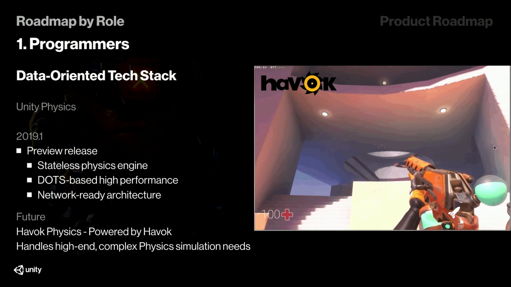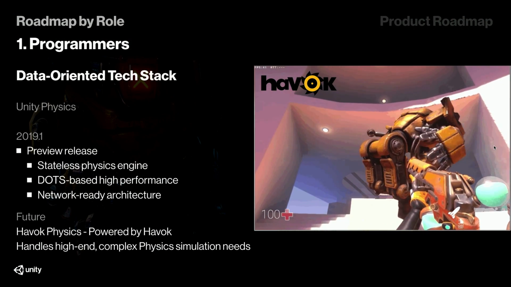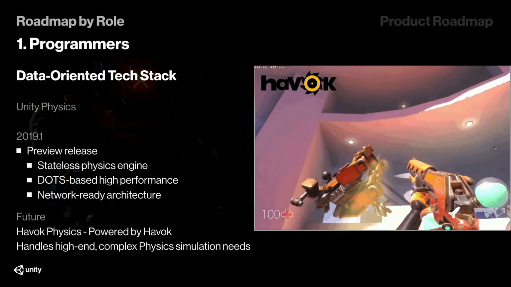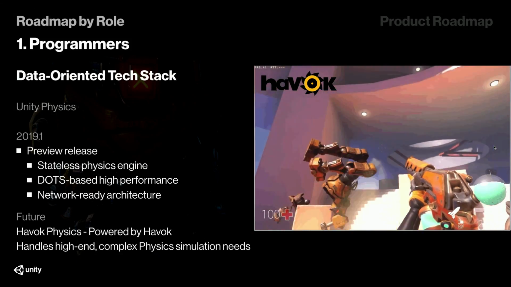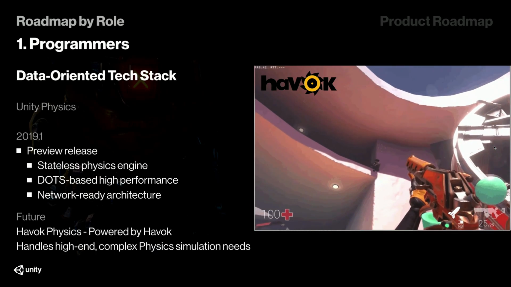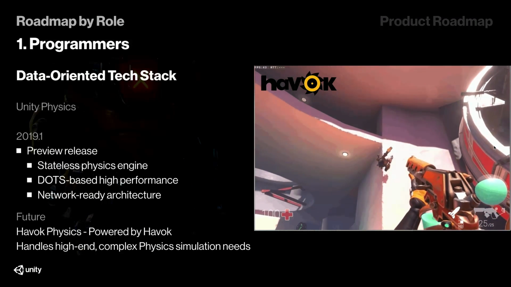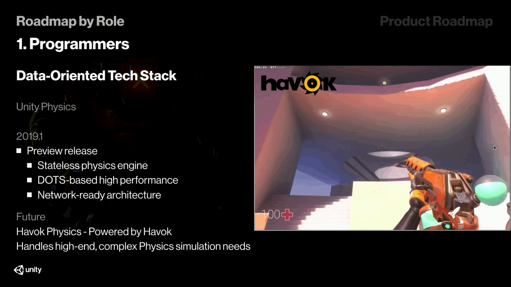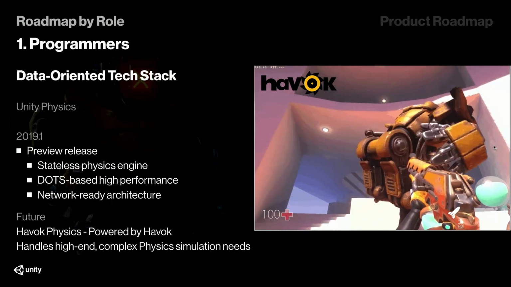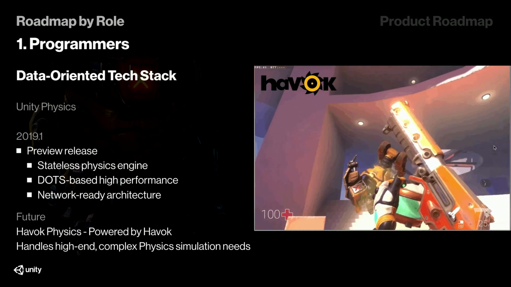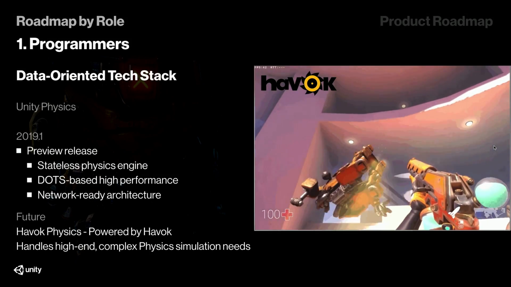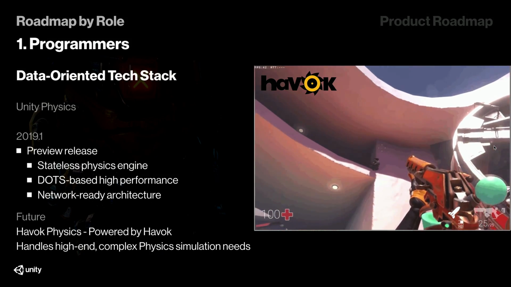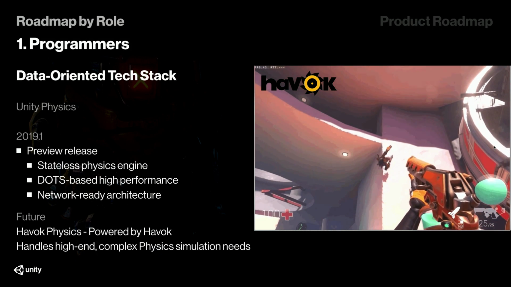So, what else can benefit from determinism? Well, Unity Physics, ladies and gentlemen. 2019.1 is our preview release of Unity Physics. This is part of our collaboration with our friends at Havok. So this is a stateless physics engine. It's a DOTS-based physics engine, so it's super high performance, and it's network ready as well. So you don't have to think about how to tie together your worlds of physics with your networking and compensate and all of those kind of things. We're trying to solve these really difficult problems for you.